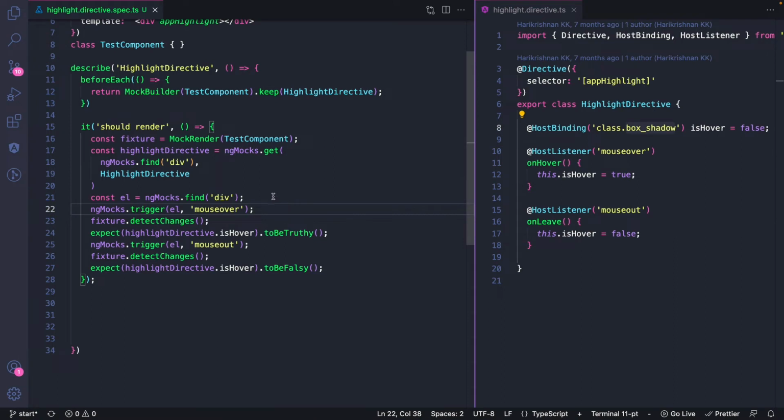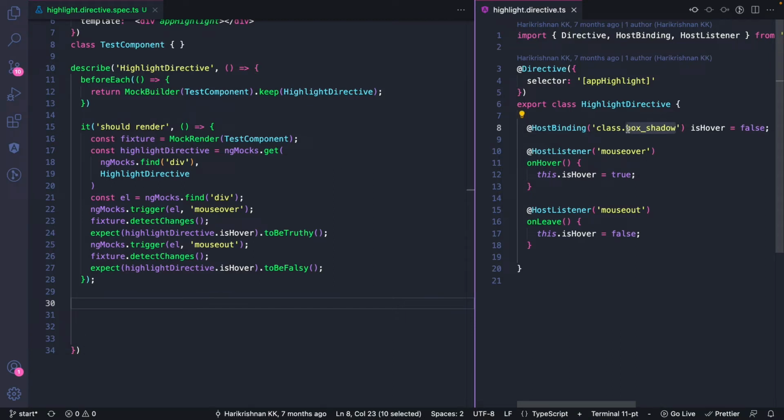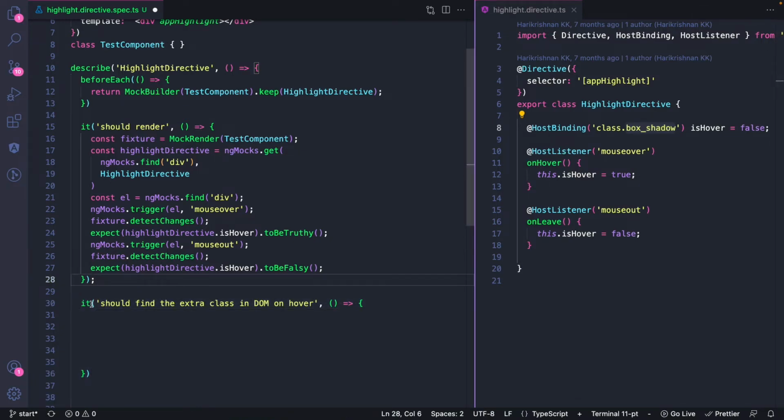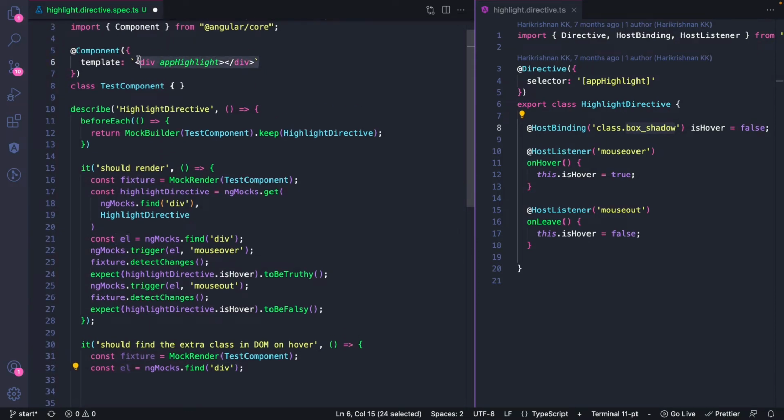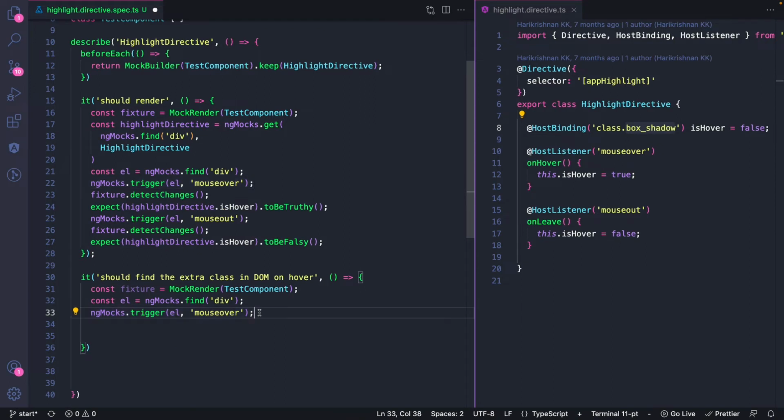Now that the functionality is working, we can go ahead and write one more test to make sure that box_shadow is the exact class name that is getting attached and detached for the functionality. Let's write one more test case which says it should find the extra class in the DOM on hover. Let's bring in the fixture and let's do ngMocks.find of div to grab the element. So we grabbed this div, which is the element, and we triggered the mouse over. We did the fixture.detectChanges. So the mouse over is done.